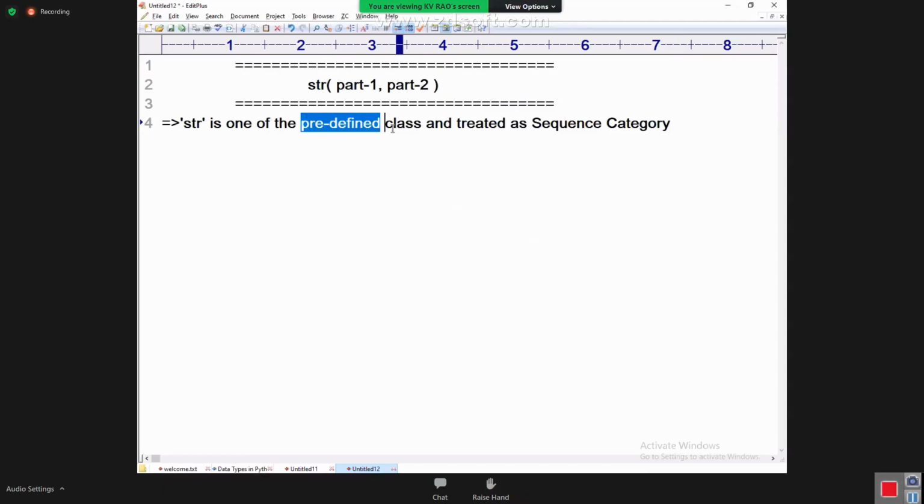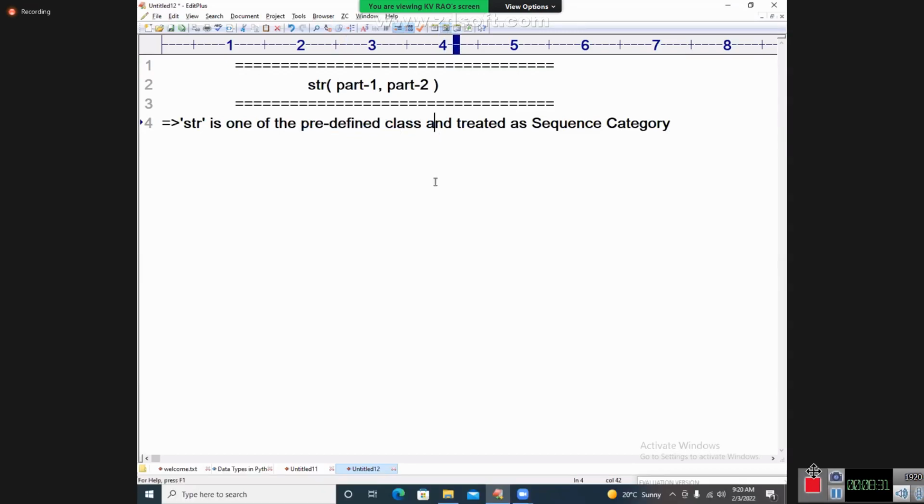Coming to the point, str is one of the predefined classes. And don't conclude that a string class exists and str is just a short name for it; those are cock and bull stories, please don't fall for that. Now, what is the purpose of this str?